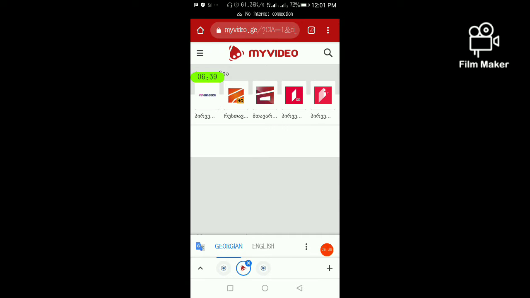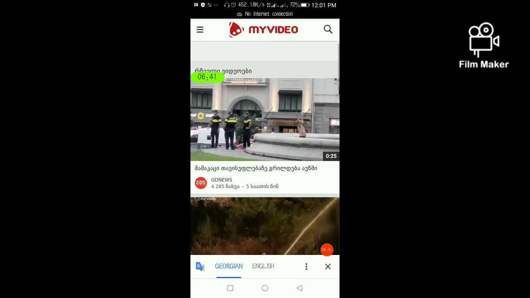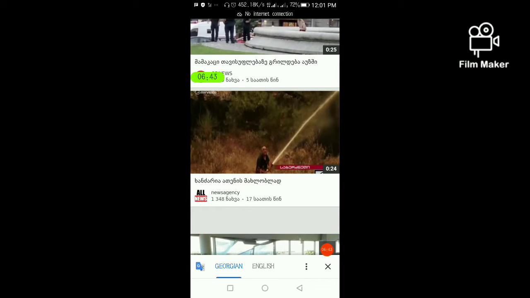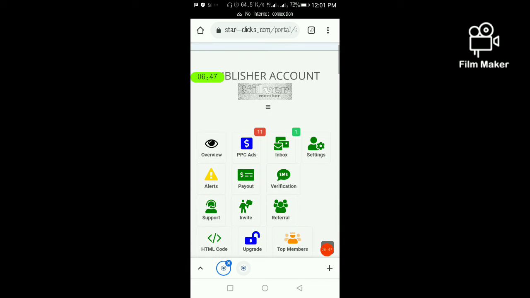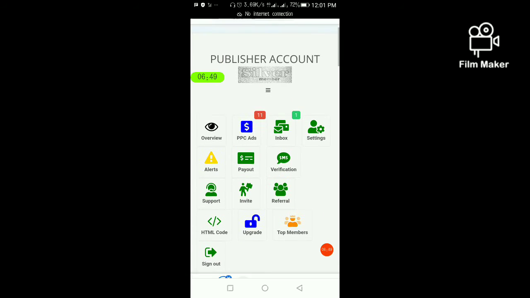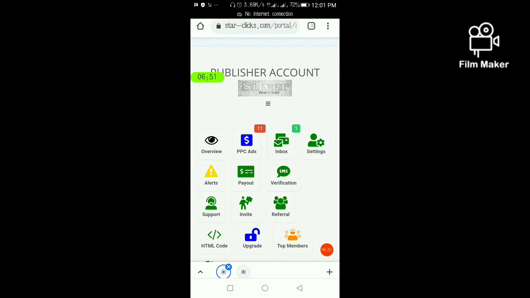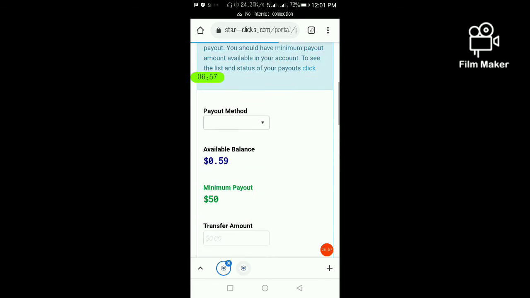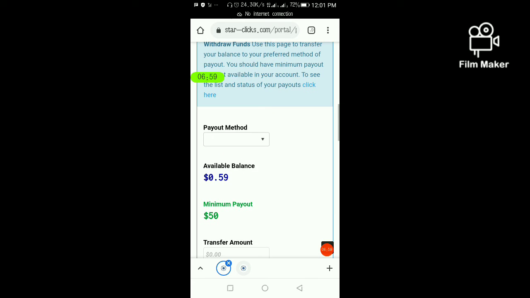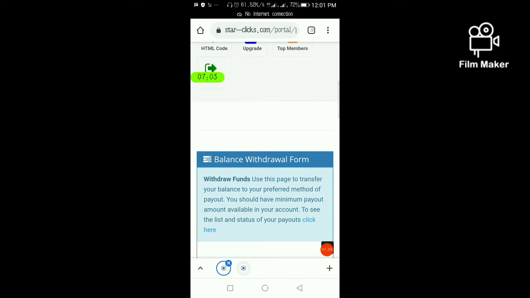Now let me show you so that you'll be sure that we're making a difference. Let me check what I have. You click on payout. Let's see what I have initially there. The available balance here is 59 cents. So let's see if the money there is increasing. Let's click on PPC ads so that we'll do some work and see. We'll continue working.